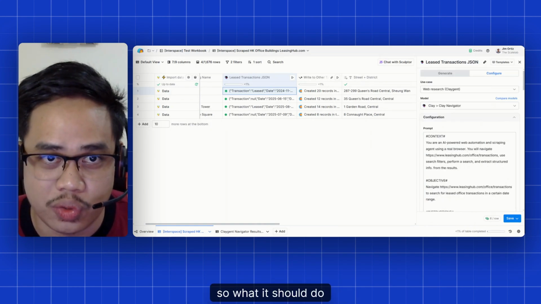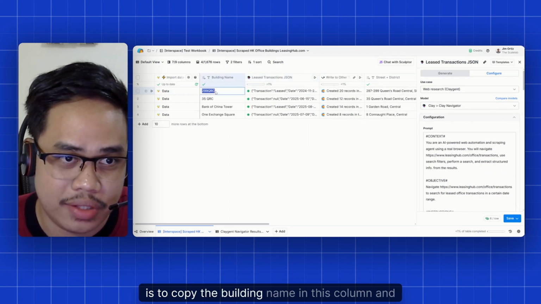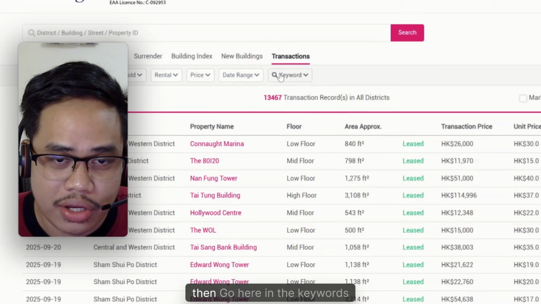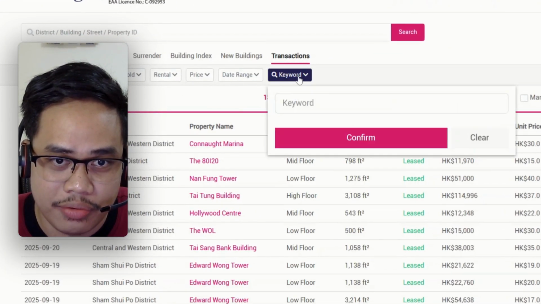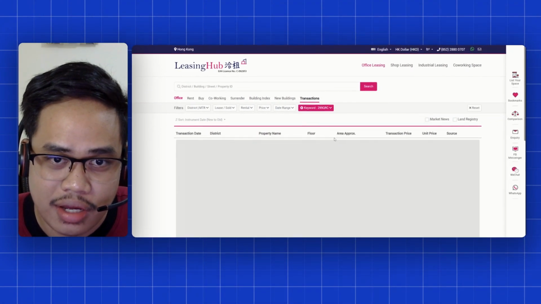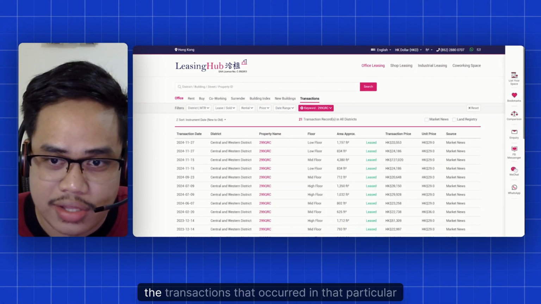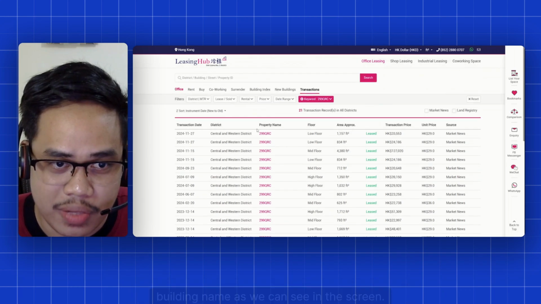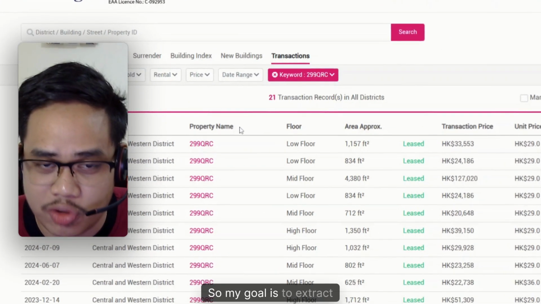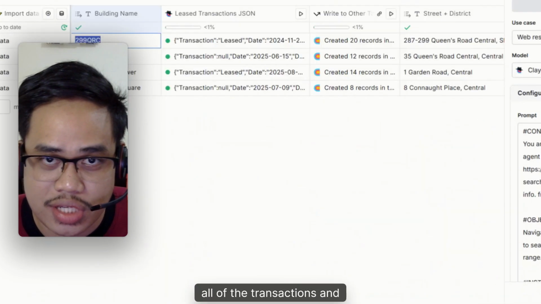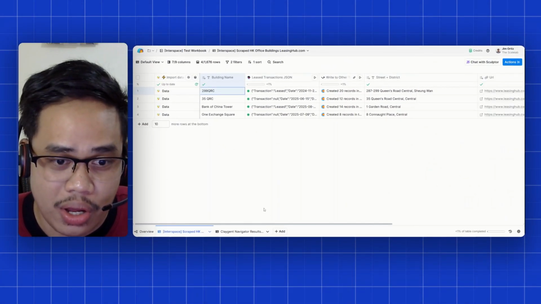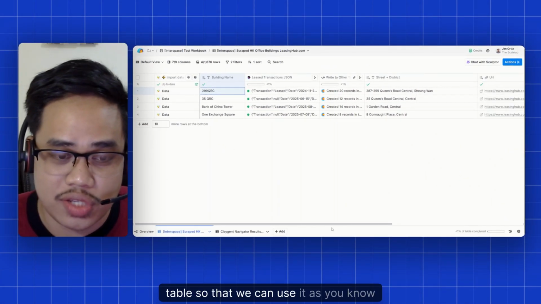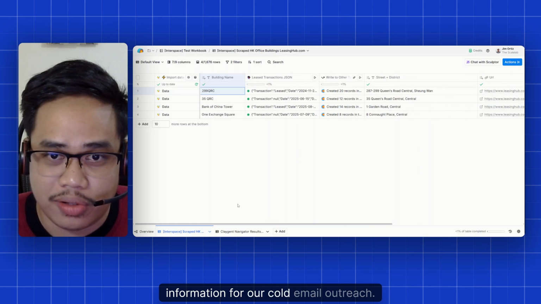What it should do is copy the building name in this column, then go here to the keywords filter and apply that so that it only shows the transactions that occurred in that particular building name, as we can see on the screen. My goal is to extract all of those transactions and return them into another table so that we can use it as information for our cold email outreach.